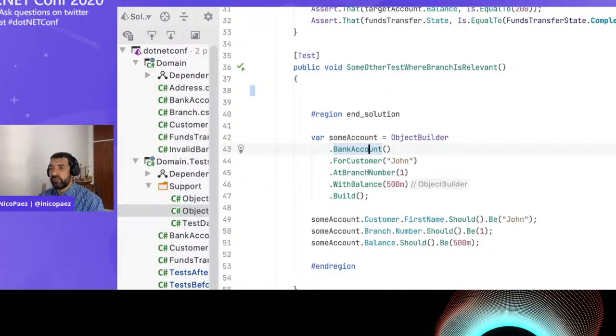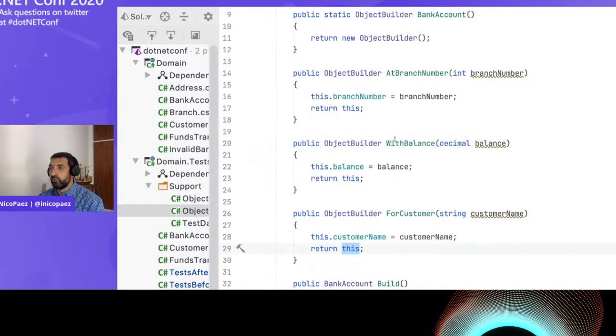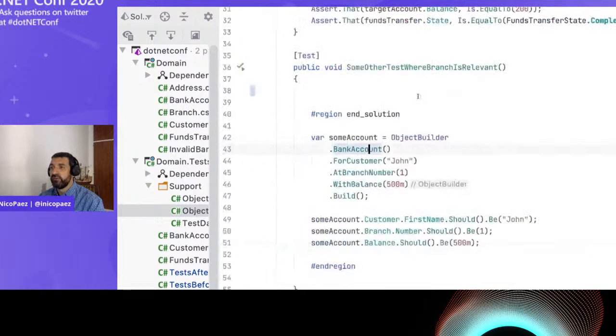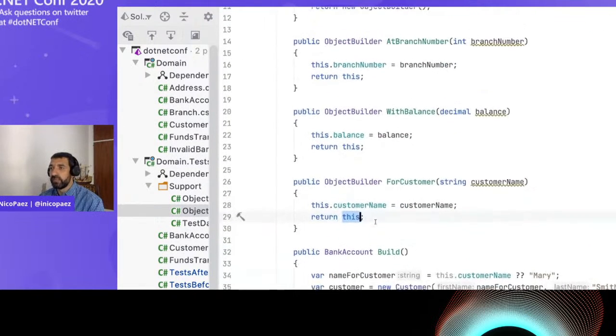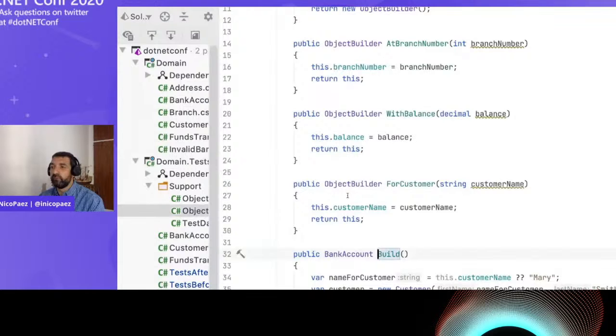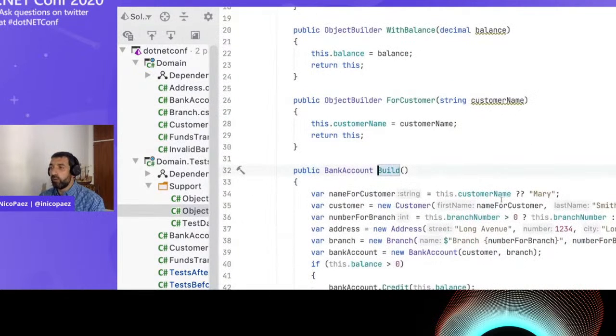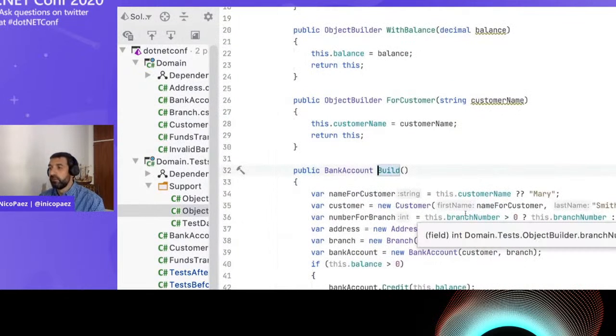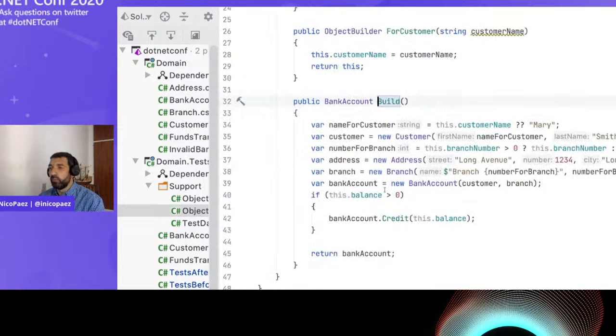So I say at branch 1, and it stores the number of the branch. Finally, I say the balance, and it stores the balance. And at the end, when I have set all the properties I want to use, I just call build. And at that point is where the object builder will take all the information that is stored, and finally it will create the bank account, right?